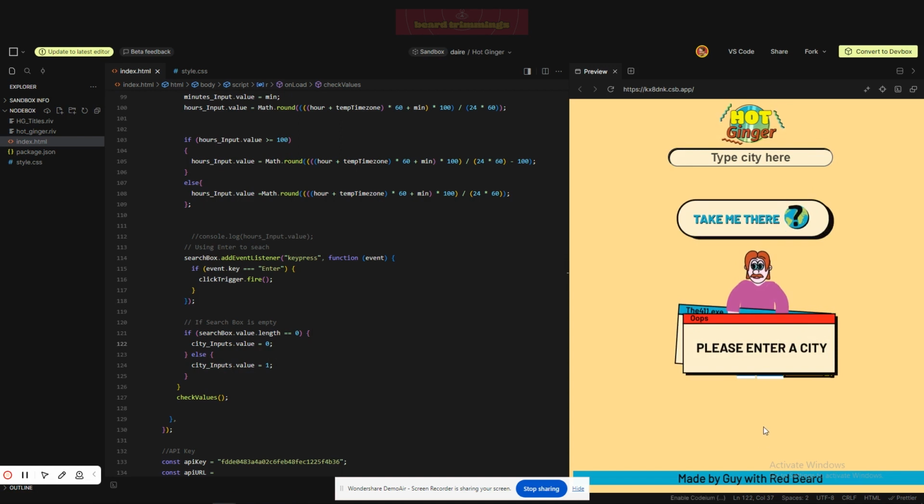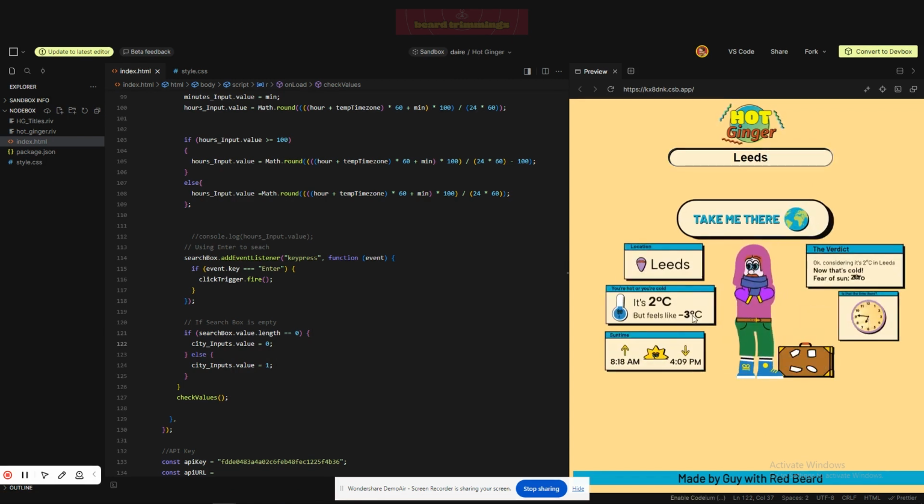If we hit, I haven't entered that in, but if we do, let's do Leeds. And now if we hit it, it's like -3 in Leeds. It's very cold there right now. It'll go through the proper procedure. You can see the time has changed.